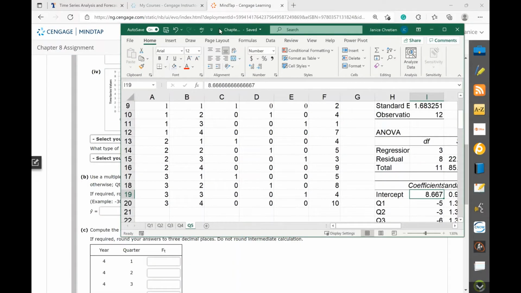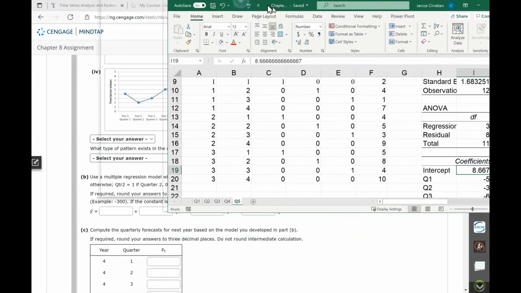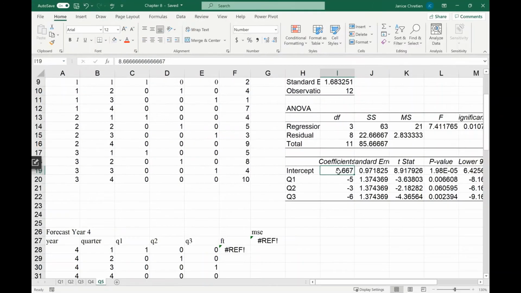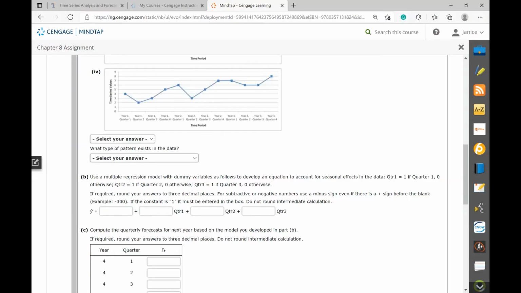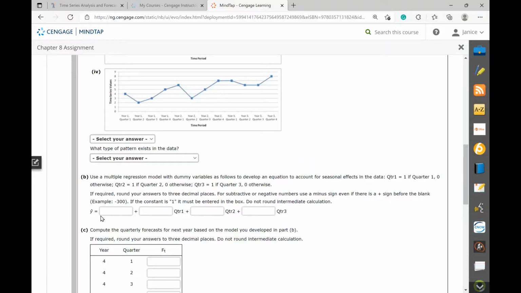So if I look at the question, 3 decimals. So my y-intercept for me is 8.667 plus my quarter 1 plus my quarter 2 plus my quarter 3. Make sure to give these negative if yours are in fact negative. That's the equation. So that's part B.